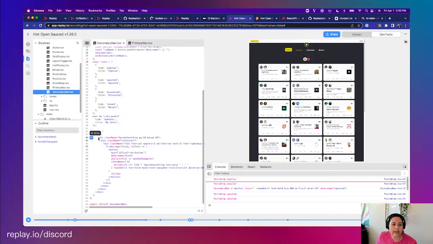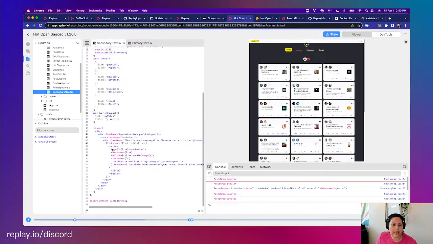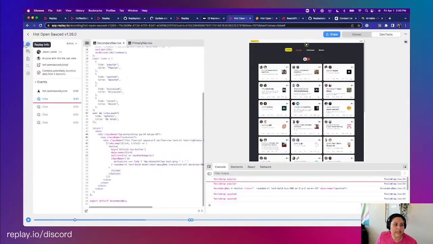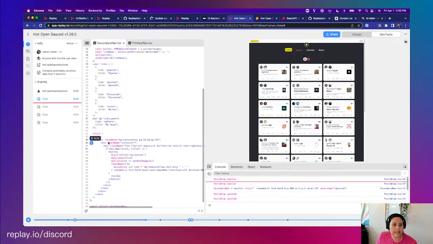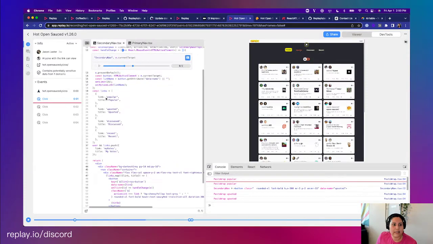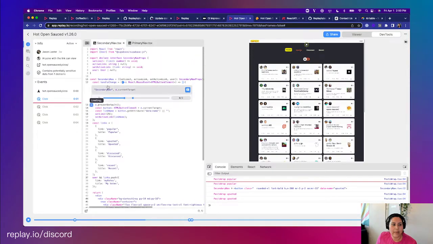But I can come over here and hover and I can see, okay, now we have 8 hits. So that is being rendered 8 times. That does make sense. We have some hits here, and I can also see now that we have these links, right? Popular, upvoted, discussed, recent, and we have a handle change function here. This handle change function is responding to event current target. So that is handling our links.